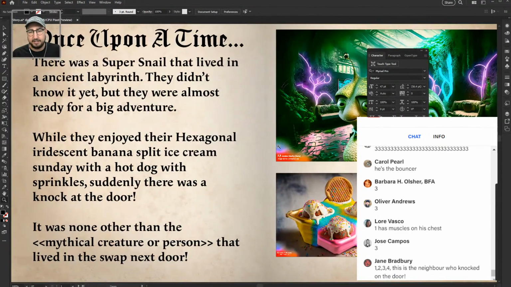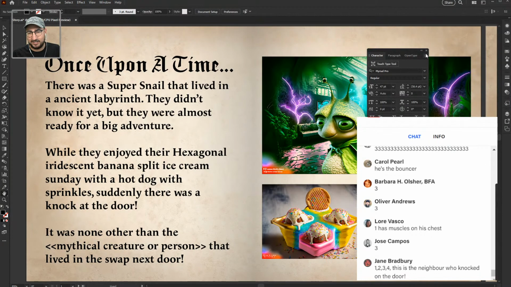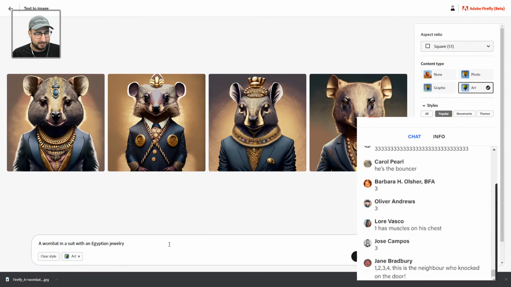So page 1, we did it. Page 1 is good to go in our story. I'm going to grab our prompt.